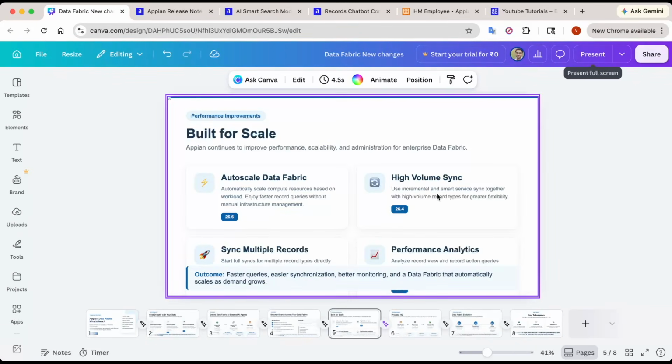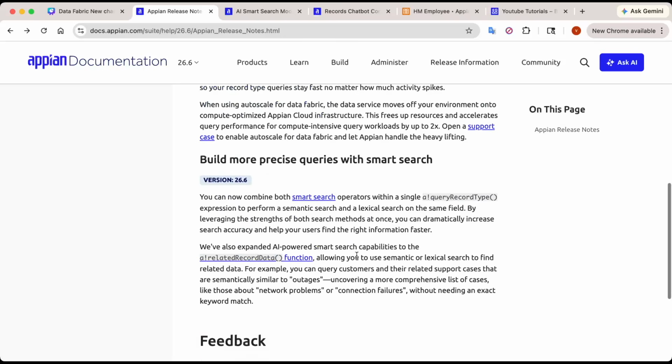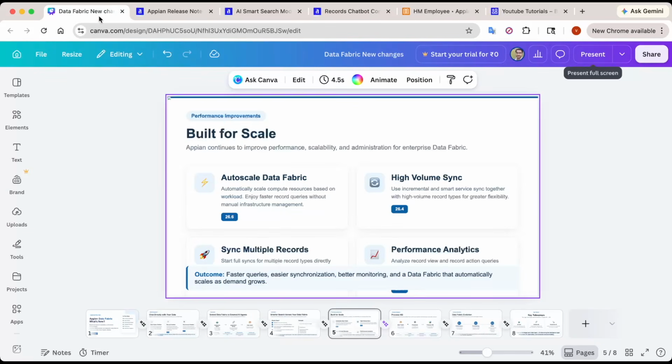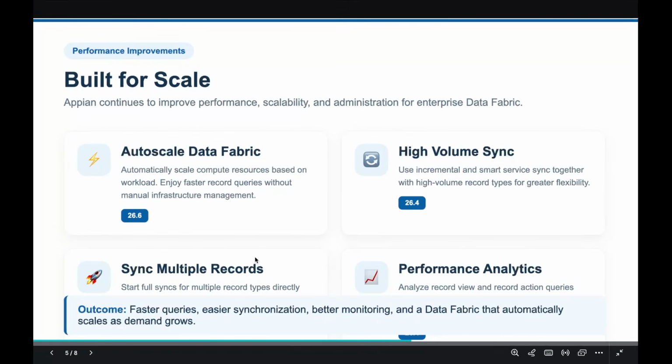Okay, and now the next thing is that high volume sync has also been added there. So you can keep your records in sync at high volumes as well. Okay, and then there is sync multiple records. See, this is a very important update, sync multiple records. What does this mean and how does it help us?